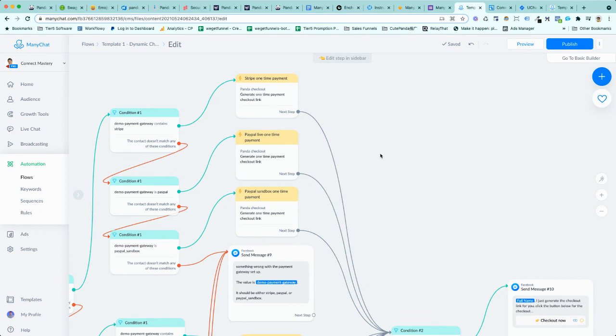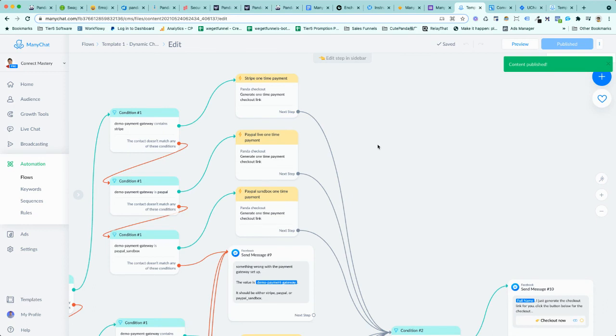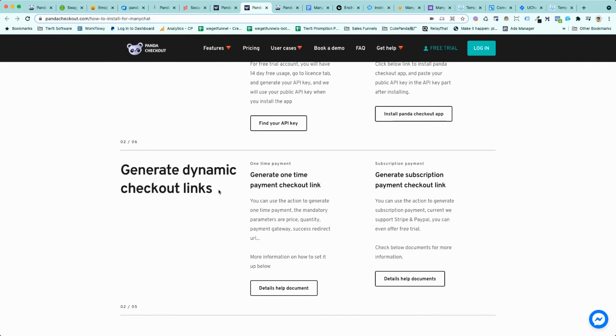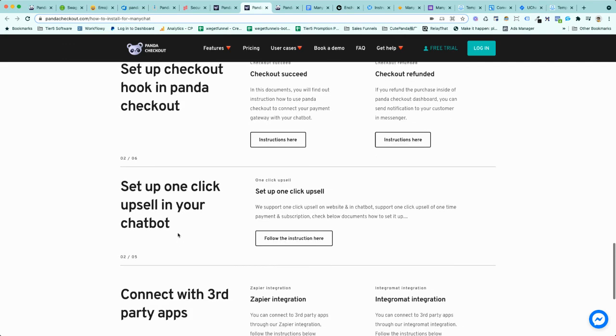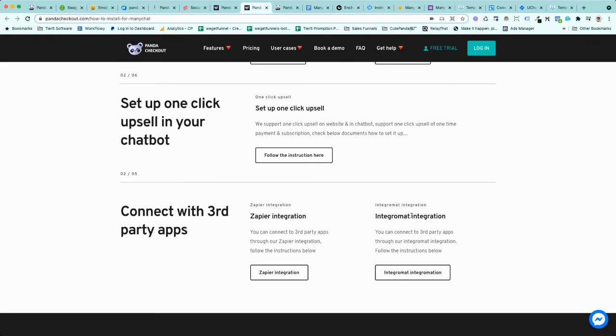Okay, so we will have more details, instructions, and step by step guides on how to make it work. This is just the guide, and you can also follow our instructions here step by step. This is the step where you can generate the checkout links. This is how you can set up the Panda checkout flow. And this is how you can set up the one-click upsells in your chatbot. And we also have the Zapier and Integromat integrations. Once the purchase is completed, you can connect with third-party apps through our Zapier and Integromat apps.